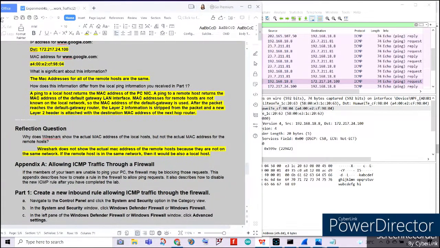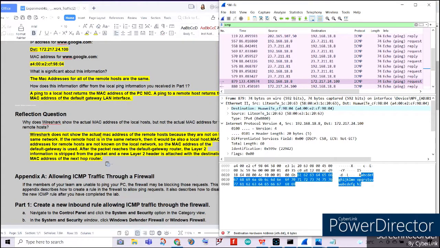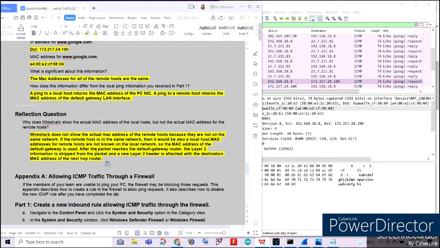So here's the summary of our reflection. As a summary, the MAC addresses for remote hosts are not known on the local network. So the MAC address of the default gateway is used. So the one that is connected to the internet. After the packet reaches the default gateway router, the layer 2 information is stripped from the packet, and the new layer 2 header is attached with the destination MAC address of the next hop router.